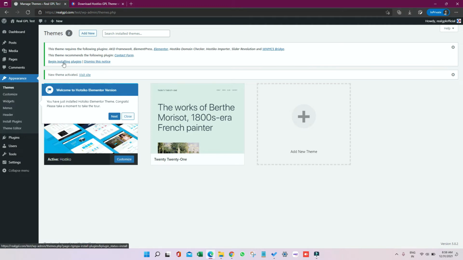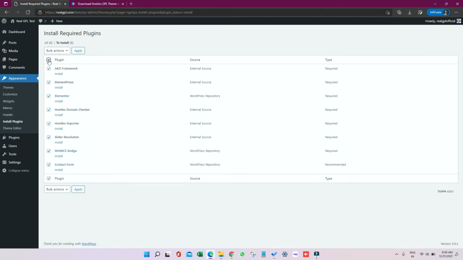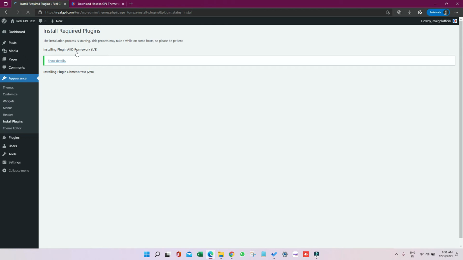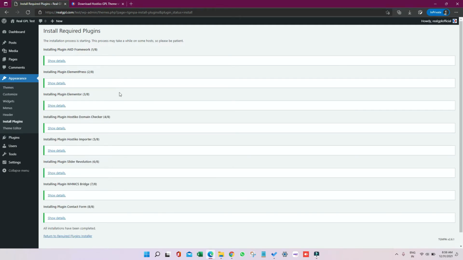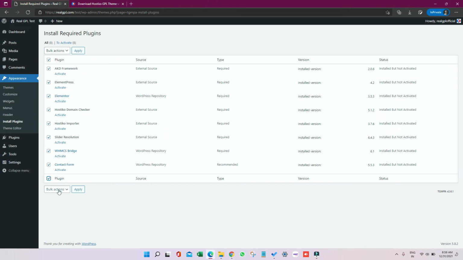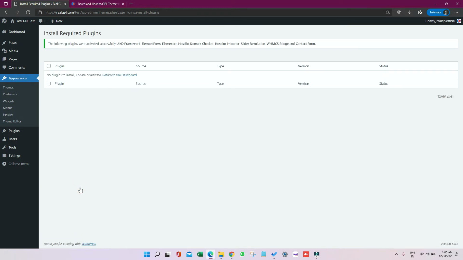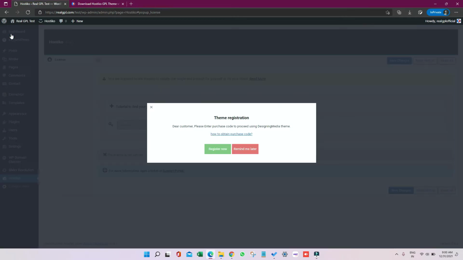then click on begin installing plugins. Select each and everything. From bulk action, choose install, then click on apply to install all the required plugins. Once all the required plugins are installed, we will be activating it. Now, as you can see, all the plugins are installed. The installation is completed. So I'm going to install plugin again. This time I will select each and everything. From bulk action, I will choose activate and I will click on apply to activate all the required plugins. So once activated, just click on dashboard. When I came to dashboard, I can see that it is asking for theme registration. So what I will do, I will click on remind me later.